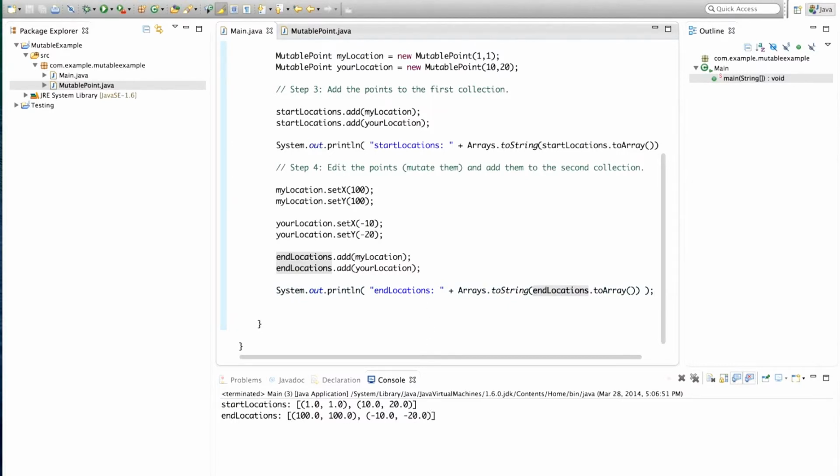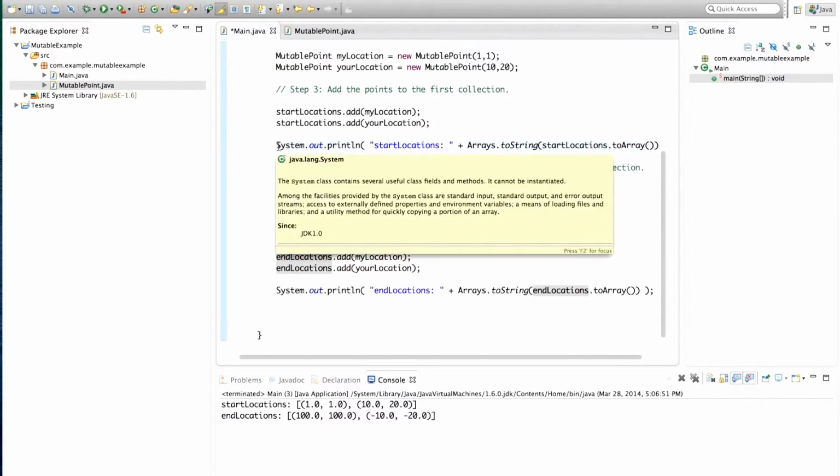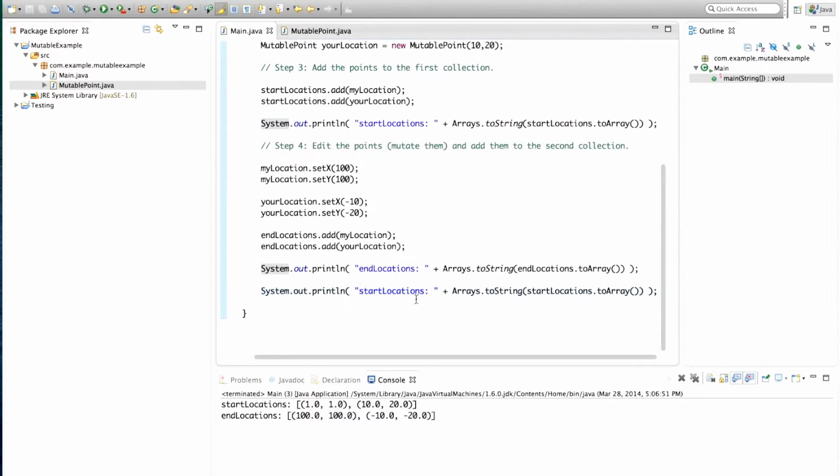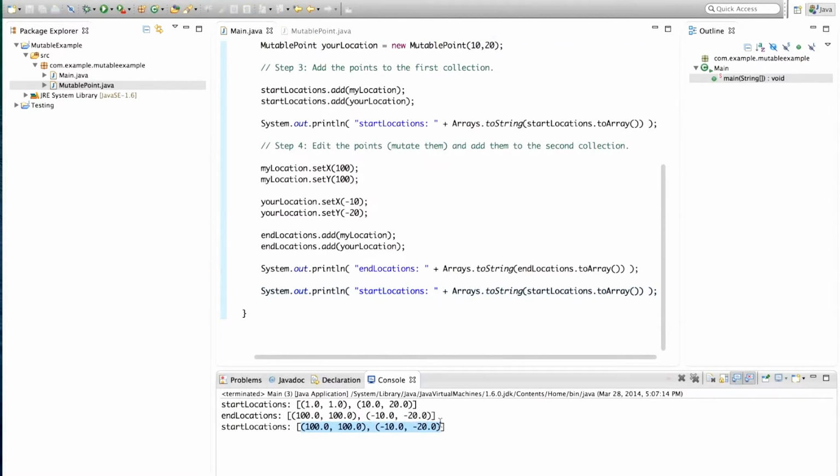Now, the problem is that if we, once again, without doing any changes, print out the start locations like this, and we run, we actually see that the start locations have changed. They are no longer 1, 1, 10, 20, but they are 100, 100, -10, -20, just like the end locations. This is because the mutable point class is mutable. And this is the danger of using mutable classes.